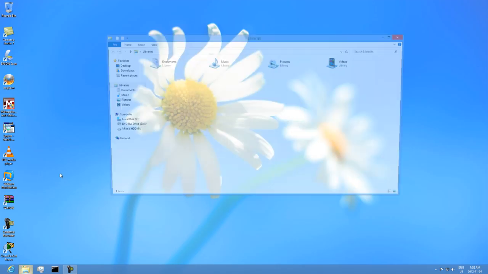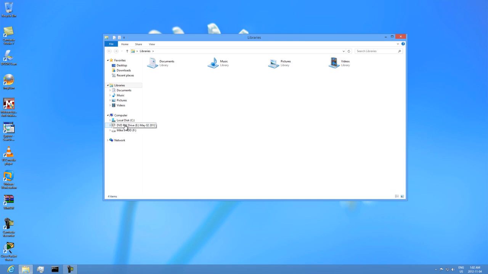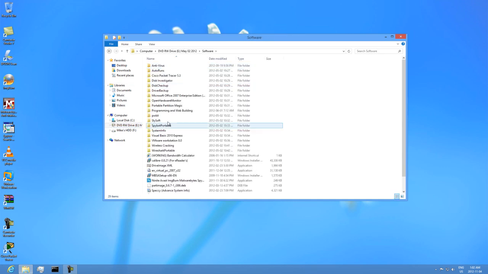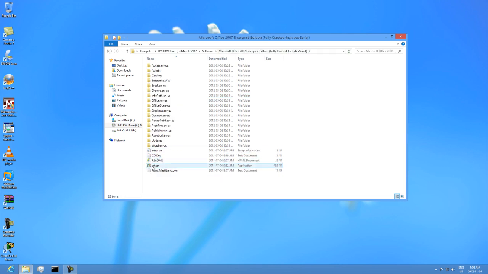Oh yes, sorry. So my file system, my CD-ROM, my software, and I want Microsoft Office. So I'm just going to run the setup. There's my user account control.